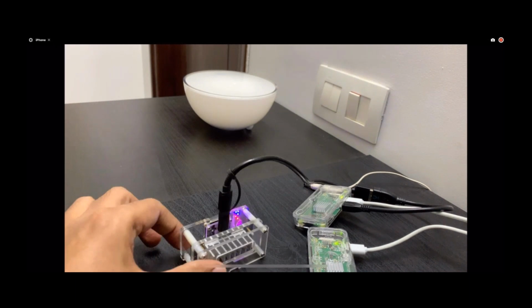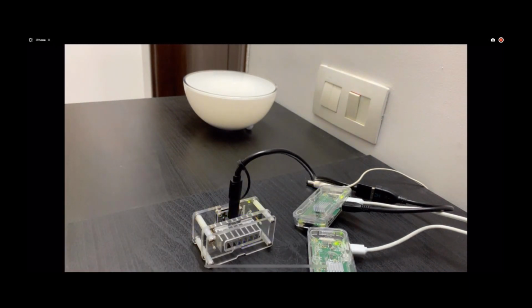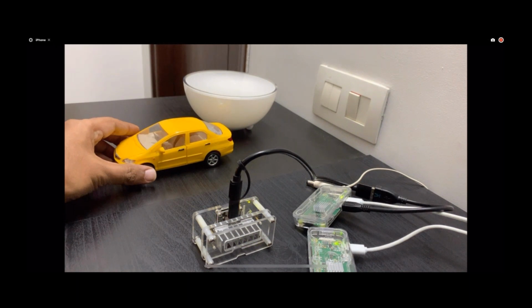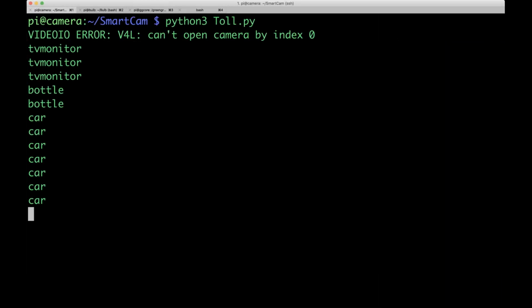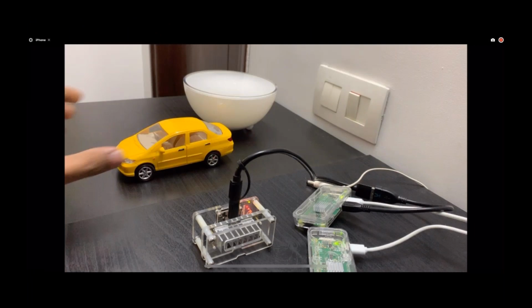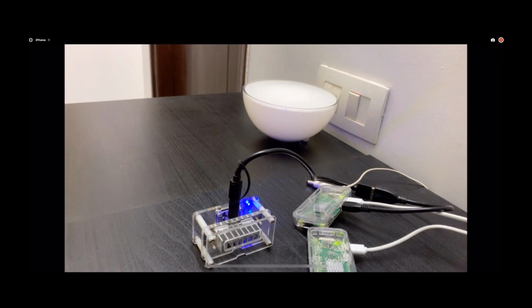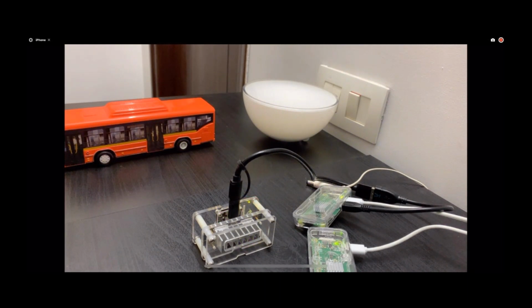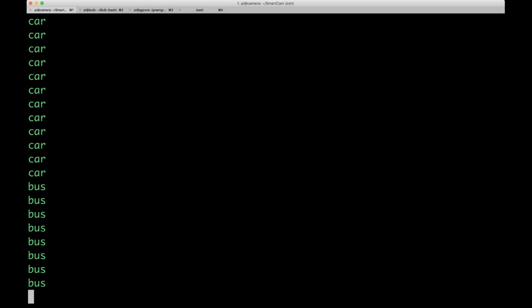Okay, so with this running, what I'm going to do is to place a car in front of the frame. So as soon as I place a car and switch to the command window, you notice that my code is able to detect that it is a car. Perfect, right? Now I'm going to replace this with a bus. Now, as soon as I put a bus inside the frame, there we go. So now the camera is able to detect that it is a bus. This is exactly what I wanted. Now, this inference is what I'm going to send to Greengrass core.